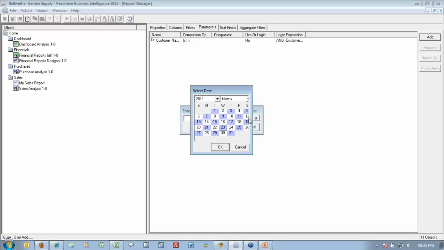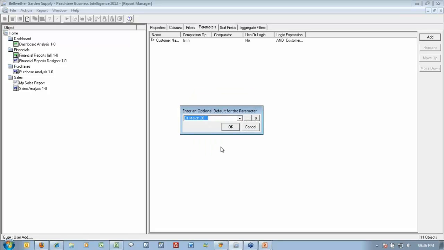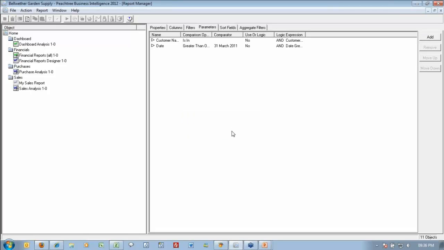If you're filtering on anything else like customer's name, what happens is that browse will go back to the database and bring you all of the values available for you to filter on. So you can have a parameter that preps the customer. It gives the customer the option of using these values, but they can still change them if they wish to. So let me use my end of month as my value. I click OK. And now I have a second parameter.